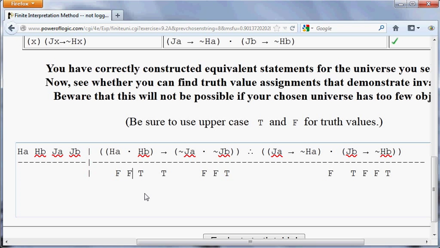Okay. I'm working a little bit quickly here, but I'm not fooling around. So HA is going to be false, meaning not HA is going to be true. Okay. Since I've already made the conclusion false, it really doesn't matter. And since I've already made the premise true, it doesn't matter at all what JA is.